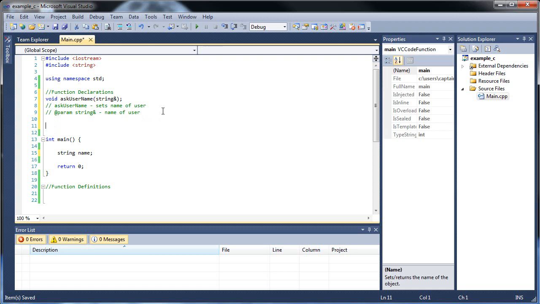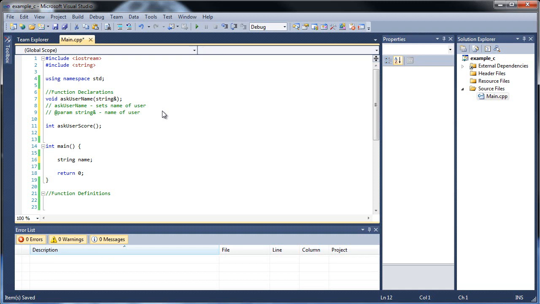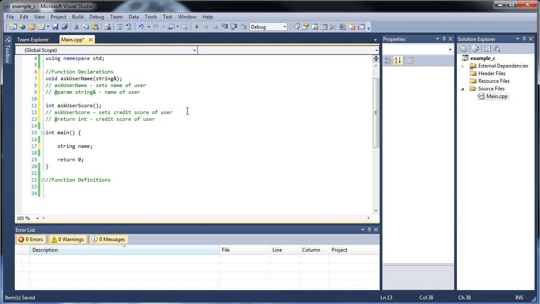And now we're going to need a function that will actually get the score of the person, but this one will actually return the score, because this one is what's going to be used as a parameter. So the score will be an integer, and it will be ask user score, something like that. And no parameters in this one. So ask user score: sets credit score of user, and we'll just have a return value, return int, and that will be the credit score of user. That's all. And then we'll need one that actually will print everything.